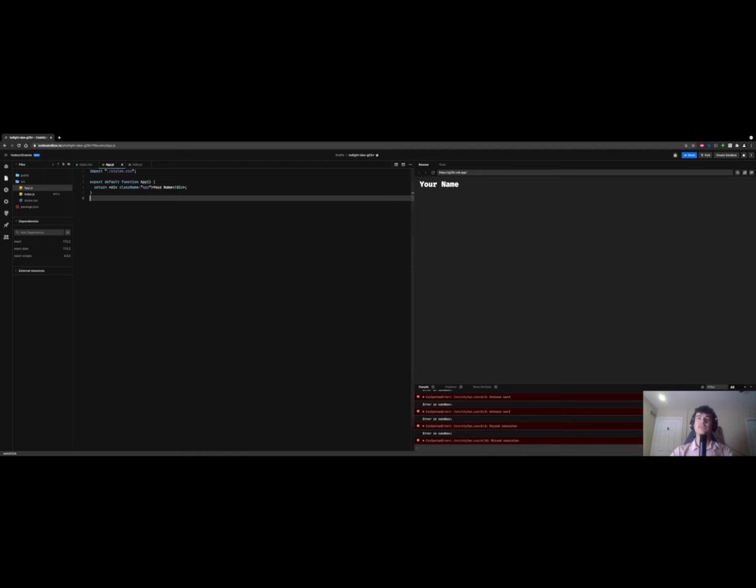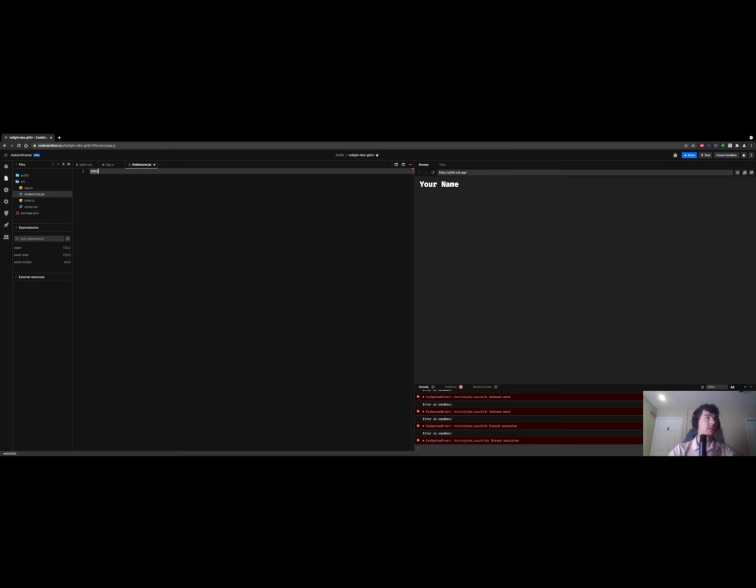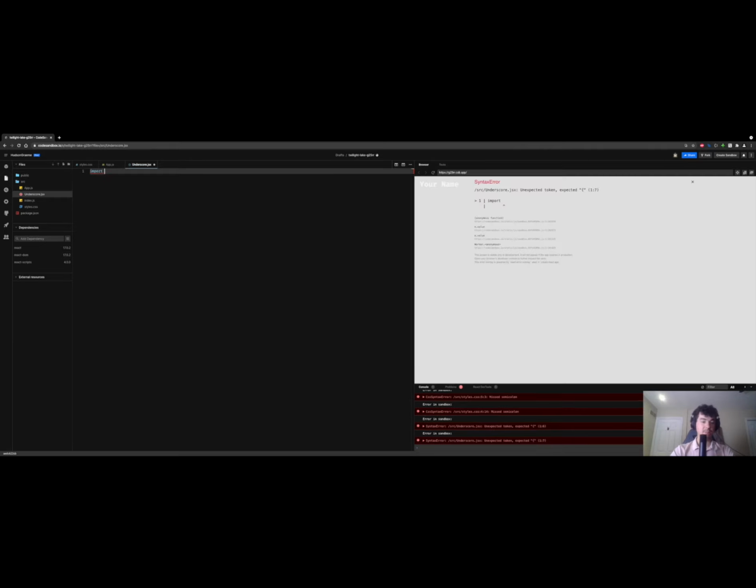Alrighty, now the first thing we're going to need to do here is add another file. We're going to call this underscore, for lack of a more interesting name. I like to use JSX instead of JS, just for kicks. We will import React.